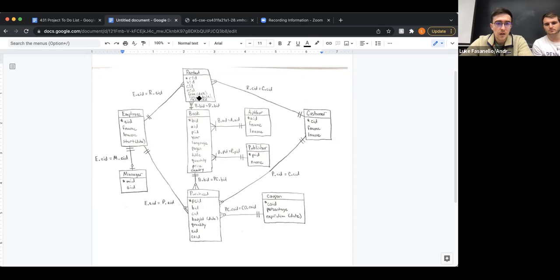Next, we have rented and book, which are related through a one-to-many relationship on the book ID. Book and purchased are related through a one-to-many relationship on the book ID as well. Book and author are related in a one-to-many relationship on the author ID. Book and publisher are related in a one-to-many relationship on the publisher ID.